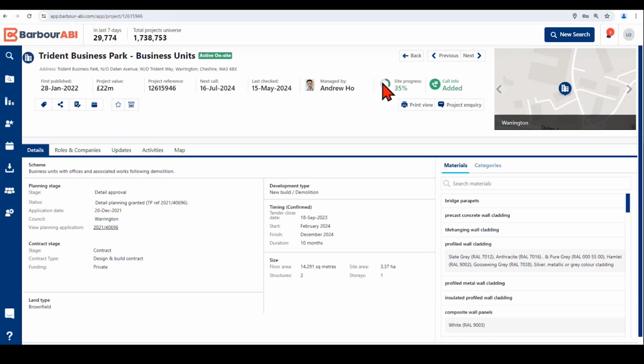And over at the right, you've got the site progress here. So if the project is currently on site, so work has started on site, you'll have site progress here and it will tell you how far through the build it is. So this one's 35% through. And if you see this icon here, it means the information that's been added was from a telephone call.